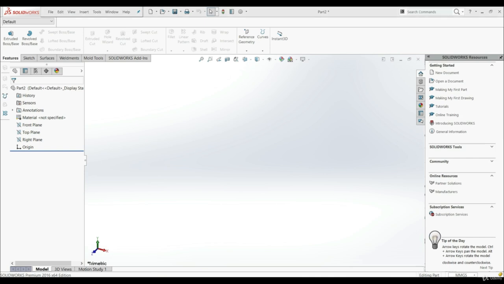And down here we have a unit system, and by the default I have millimeters. Maybe you have some other unit system, you can click here and you can change it to IPS or to some other unit system. But we're going to show that later as well. So this is basically how user interface of the SOLIDWORKS looks like.